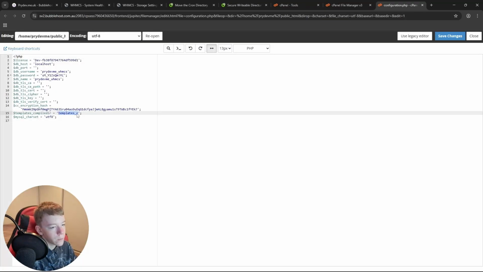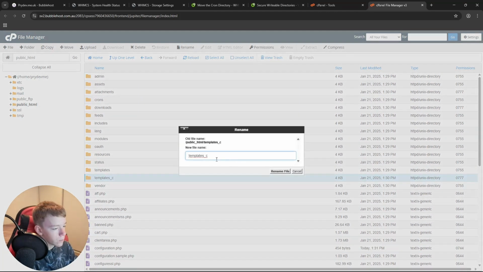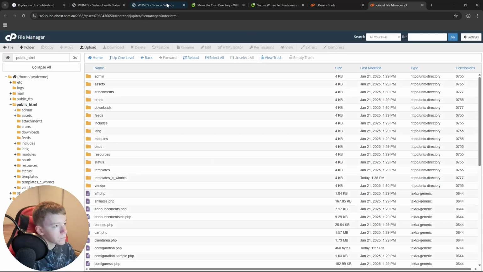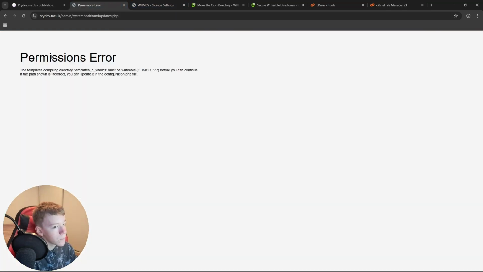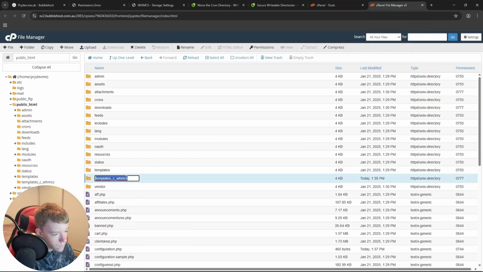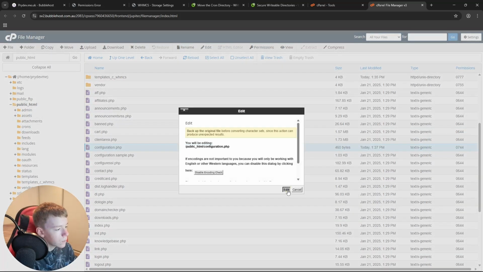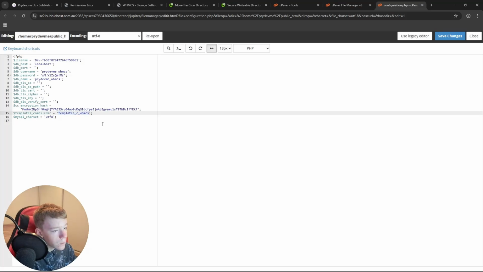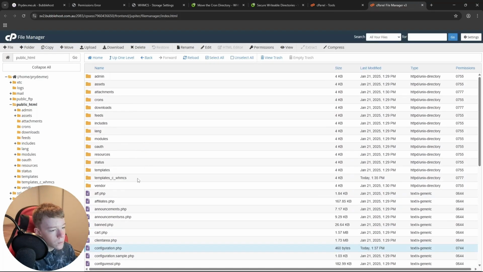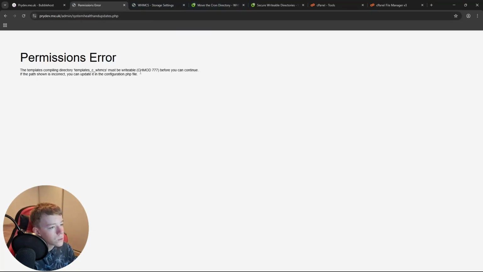I'm just going to change this to templates underscore C underscore WHMCS. Templates. And we're going to rename this to templates underscore C underscore WHMCS. And if we have a look now, we'll see, oh, must be writable, let's see. Well, let's just double check that that was right, because it should be writable by default. So, templates underscore C. Yes. Maybe it isn't writable, so change permissions. Refresh.